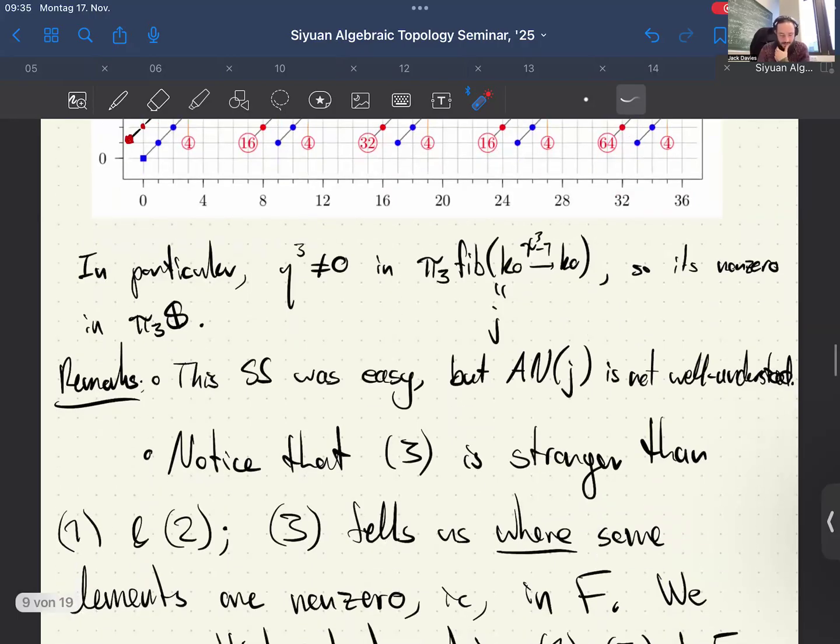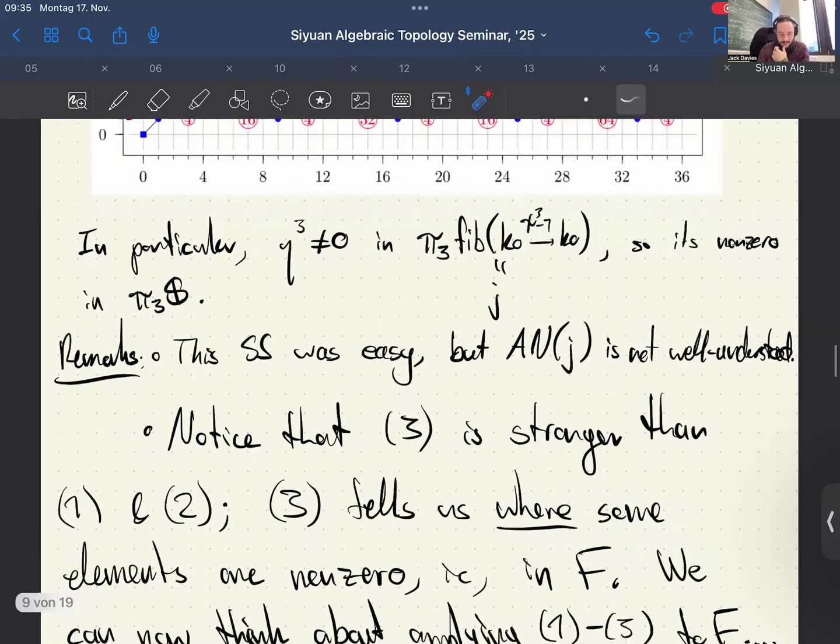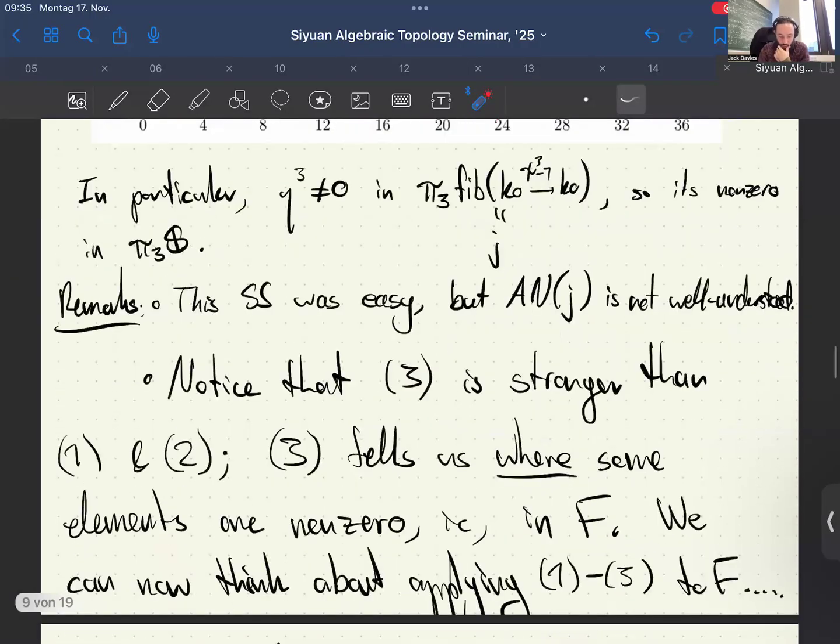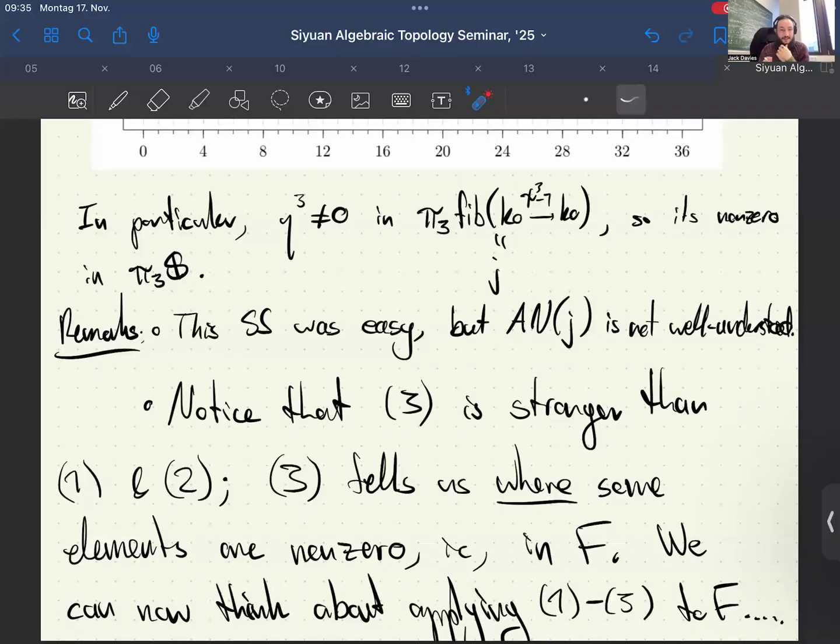Also notice that this deleting differentials technique is actually stronger than these first two techniques. So this filtration technique and the Toda bracket technique that I didn't give in detail. And it's stronger because it doesn't just say that eta cubed is non-zero, but it gives you a new detection spectrum. It gives you a new place where eta cubed is non-zero.